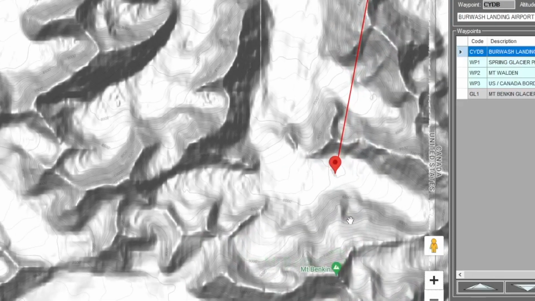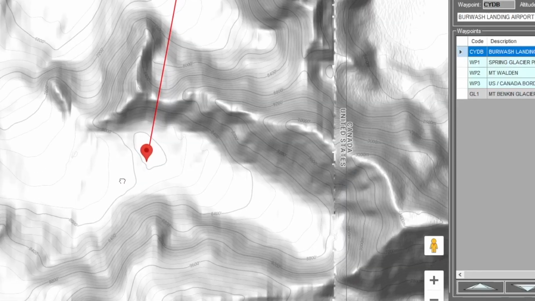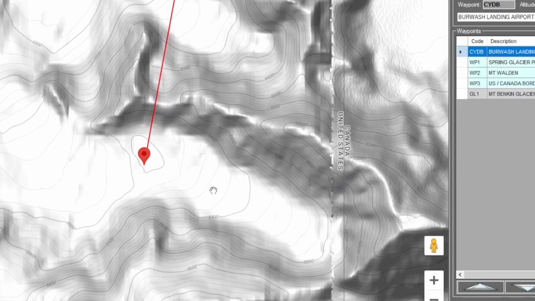So what you want to do is zoom in until you get your contour lines. And what I've done is I've just picked a spot where I've got a little flat spot to land. And then I've got a gradual uphill grade and it gets steeper and steeper. These are going to be breaks on my skis.